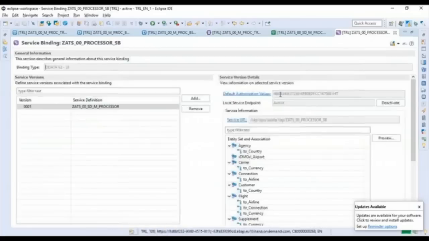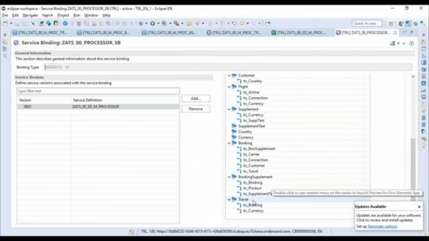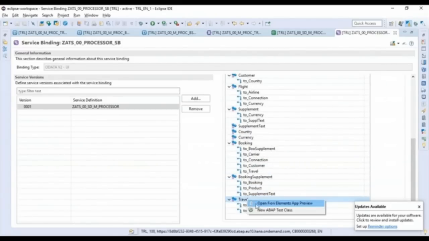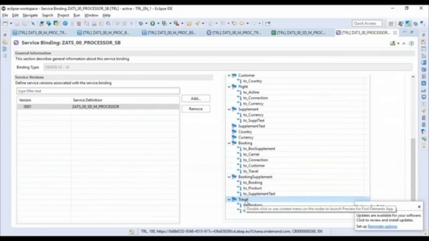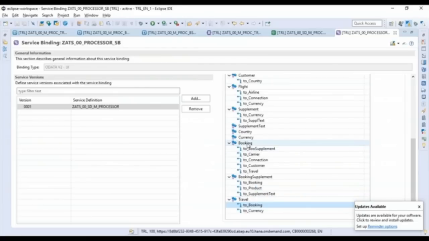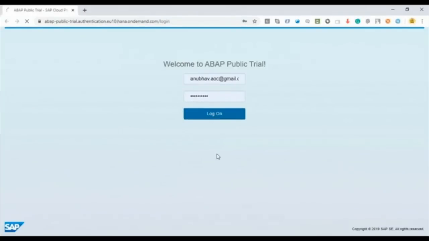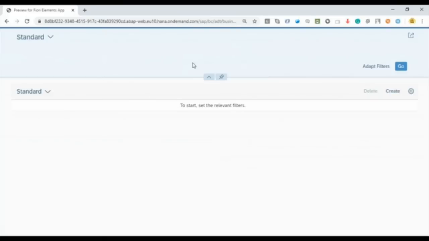Let's run this now. I'm going to go back, and now you can see it's already in here. Everything is active. We can simply go to the travel, right click, and say open the Fiori app element preview. You can see the travel has association to booking, and the booking has association to booking supplement, which of course refers to other CDS views. I will connect and log on to my ABAP trial. It should now show us a basic Fiori app element preview as per the UI annotations we had kept.